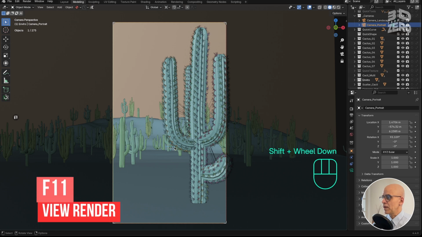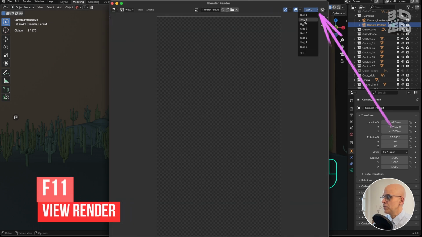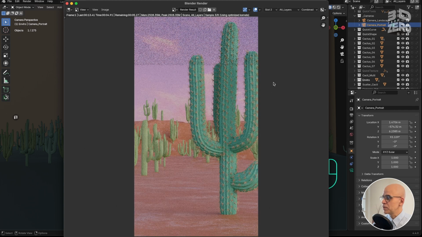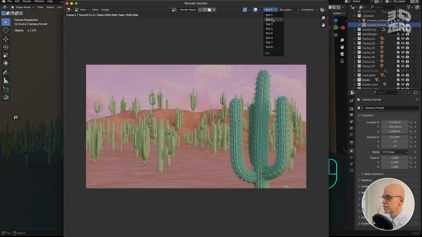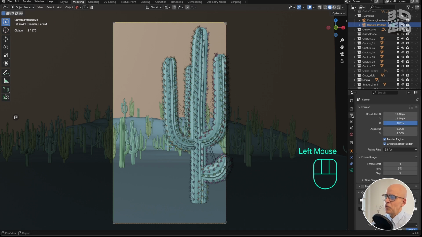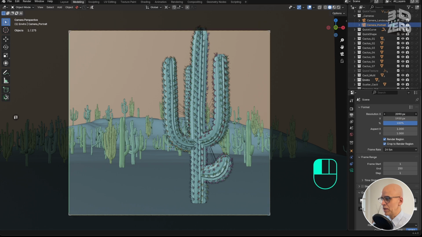All right, before we render, F11, and I'm going to change to slot 2 just so we can keep both renders. And again, F12 to render. And now we can toggle between the two renders, between slot 1 and slot 2. Okay, so it's doable, of course, but it's a bit of a pain, really. If I make changes to my scene and I want to make new renders in both those aspect ratios, portrait and landscape, well, I'm going to have to fiddle around with the output properties again every time I do it.